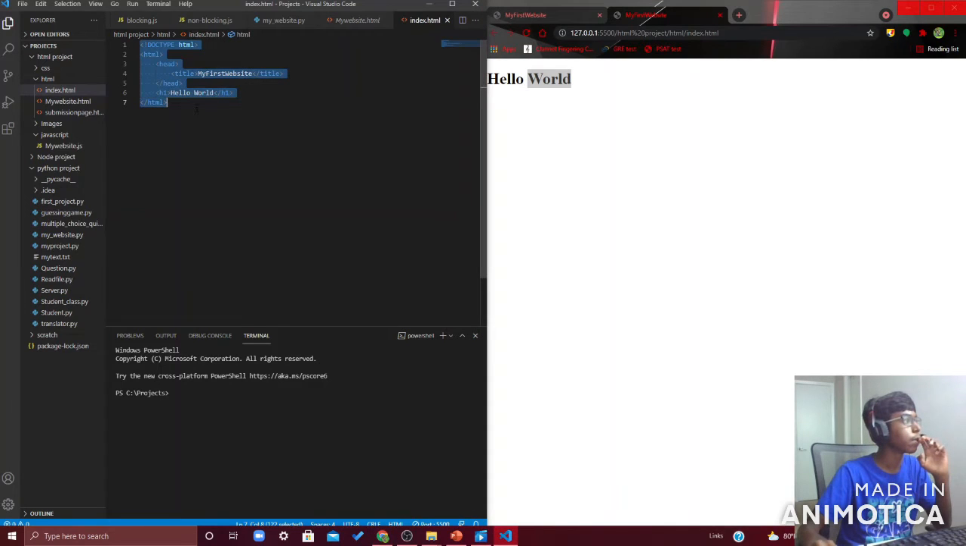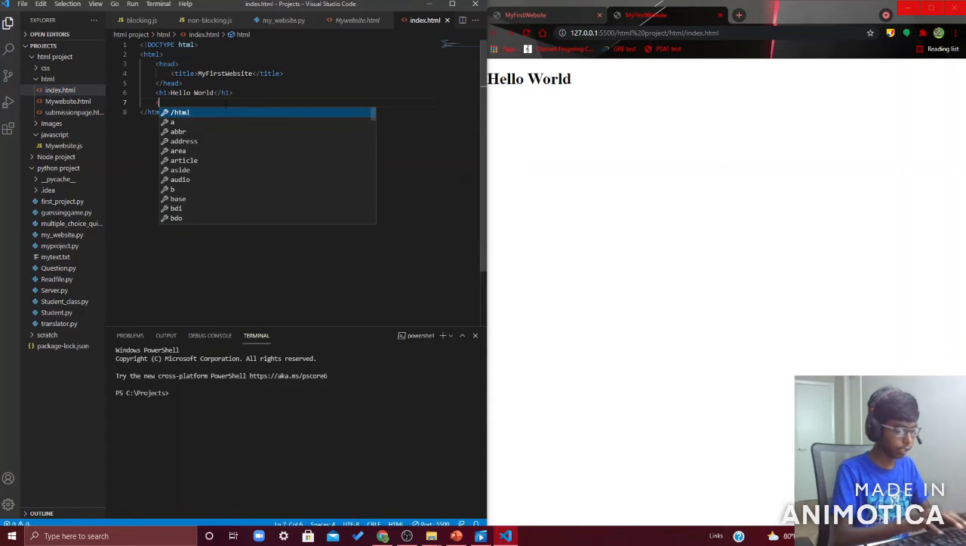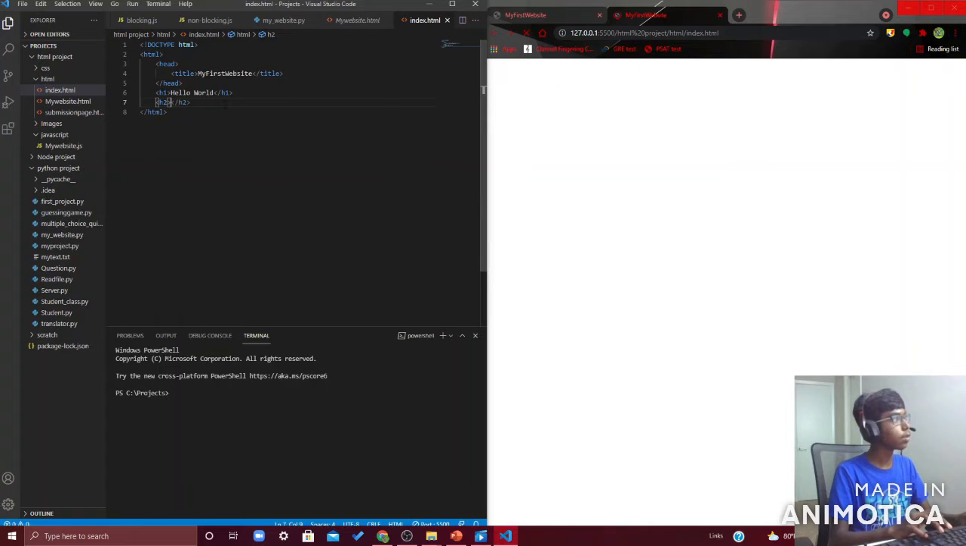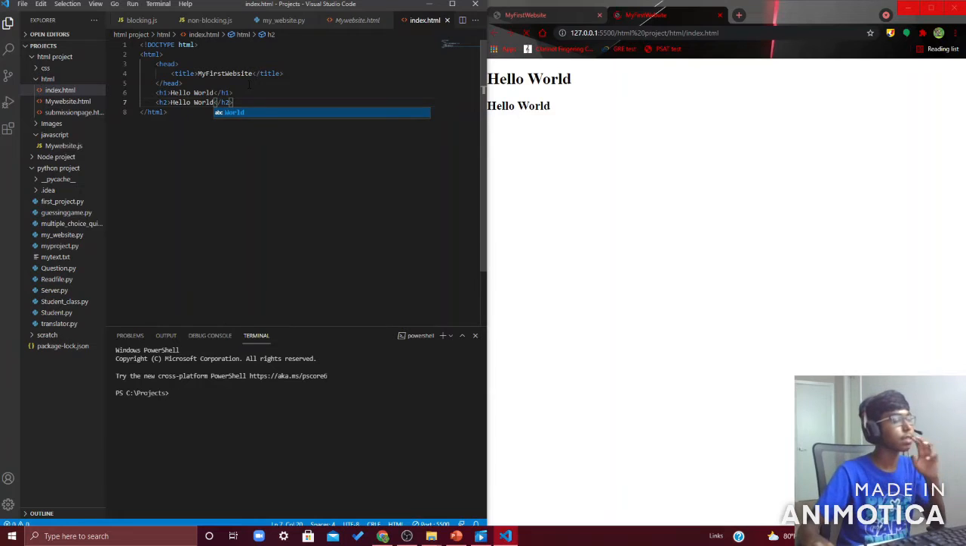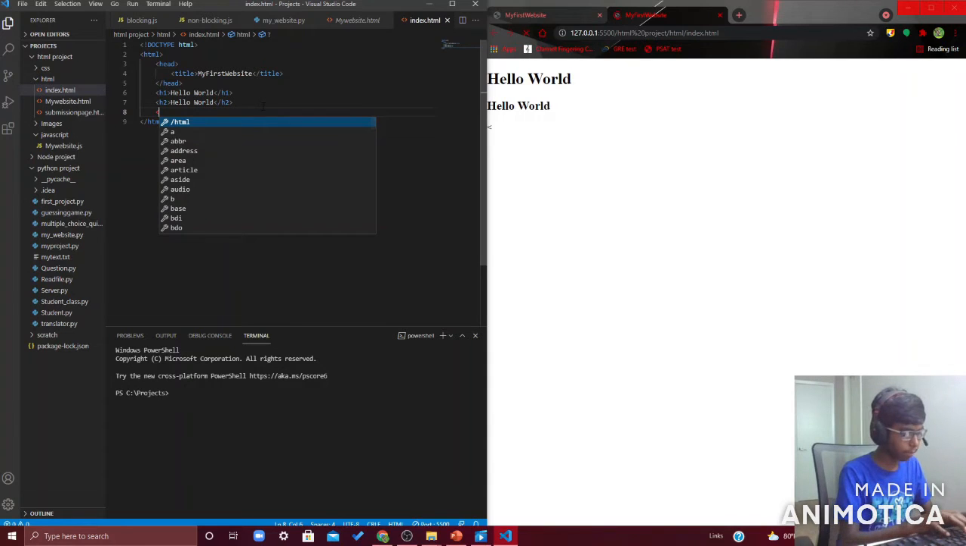So, and then after you do that, there's also other sizes such as H2, like hello world, and save it. And that's a smaller size, and it goes on till H4, I'm pretty sure.